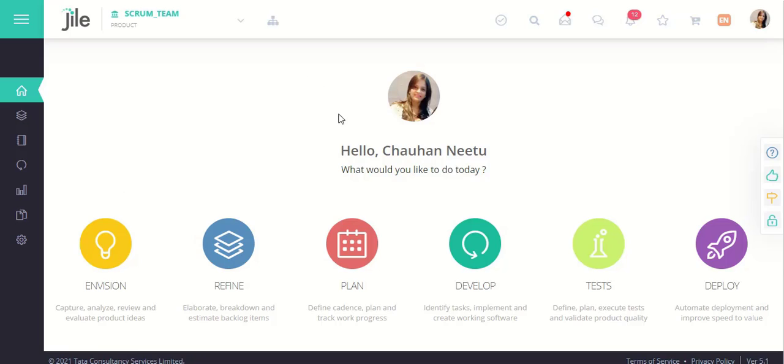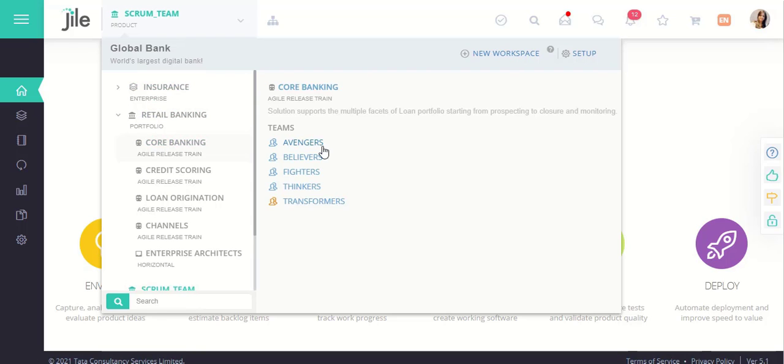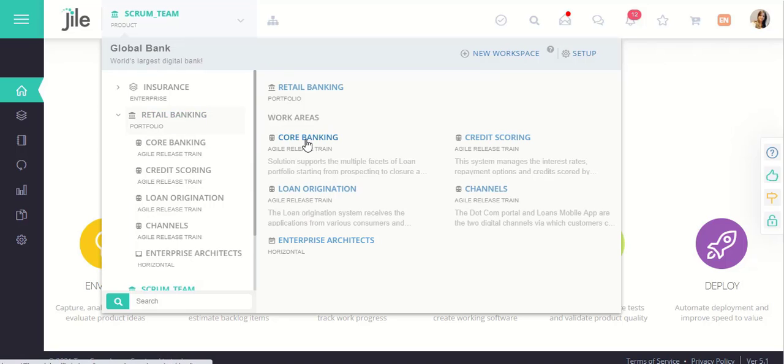Hello and welcome to Jile, an enterprise agile planning and delivery platform, enabling organizations to adopt agile, scale and transform into innovative digital enterprises. Embracing agile software delivery is an evolutionary journey, where small co-located teams start by adopting agile, then scale these practices across multiple distributed teams and finally, transform into an agile enterprise.